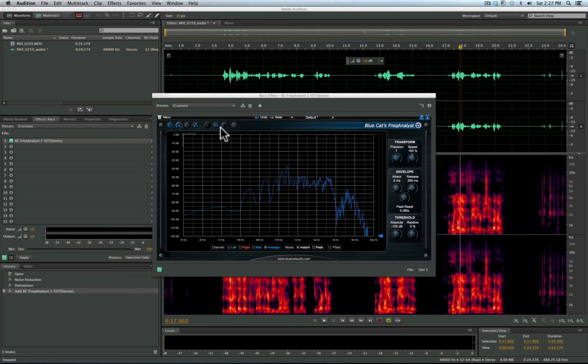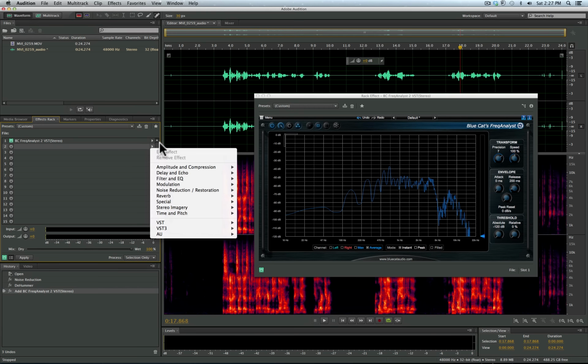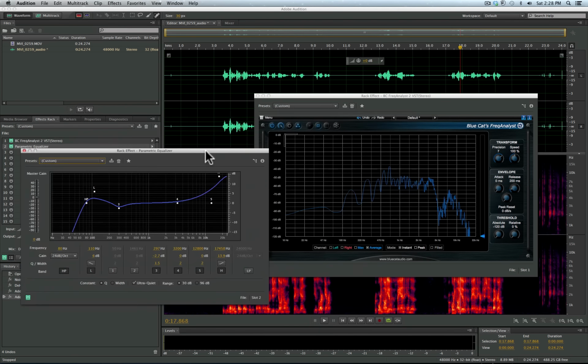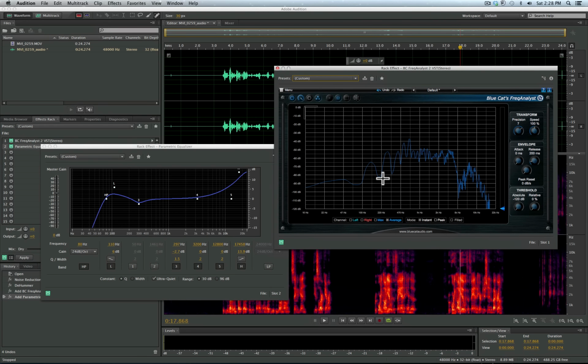And then just go to your second one, move this out of the way. Now we could go and we could do parametric. And then now we can see both of them at once. So we can see what we're doing over here and then adjust it over here. So this is how I like to work. This helps you figure out what frequencies you should be cutting and boosting.